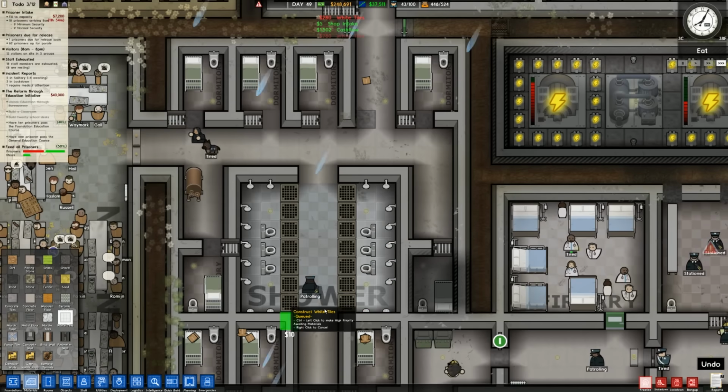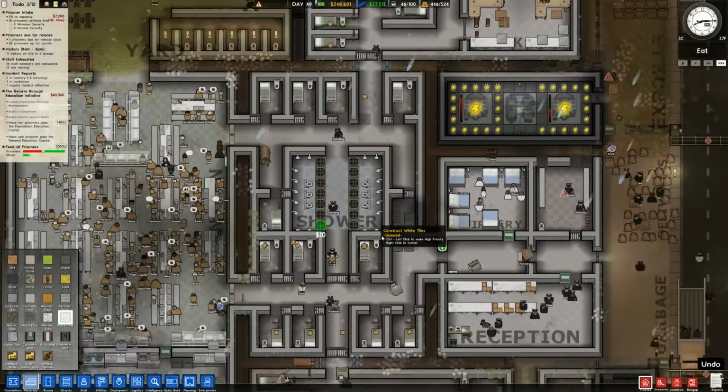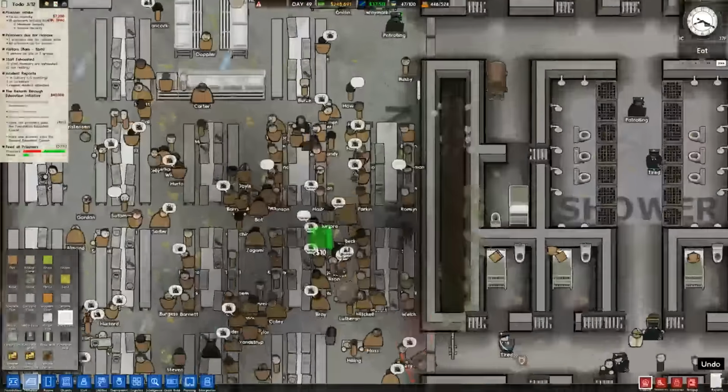This is a weird one. I got this pathway through the middle, which probably doesn't need to be there. And this is the first shower that we built at the beginning of the series. Probably not necessary, but that's fine.